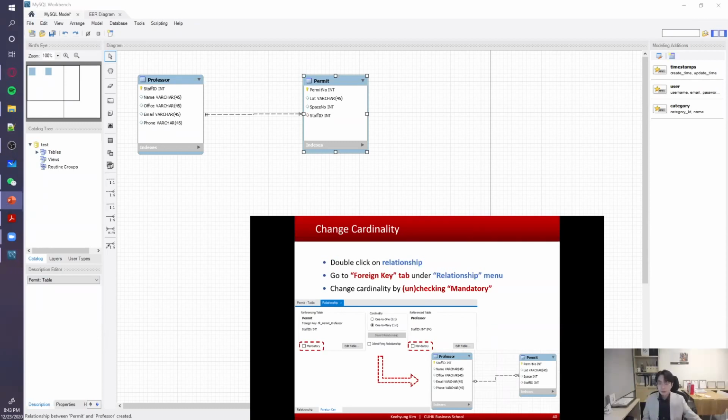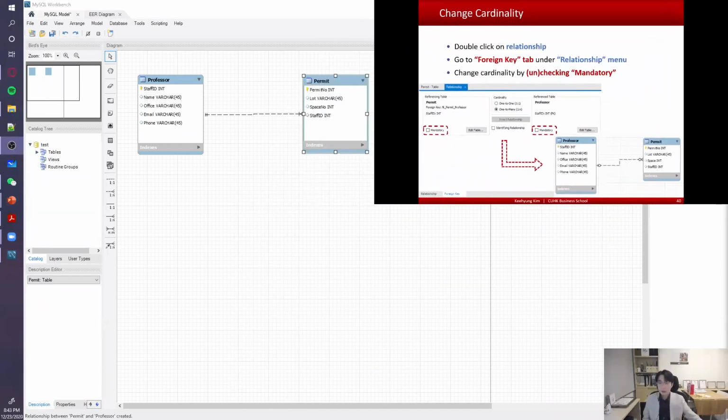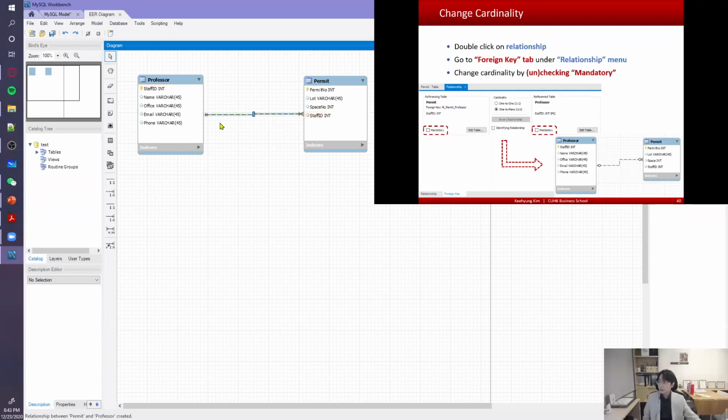So the next one I'm going to talk about is changing the cardinality. So let me put this here again. Okay. So let's say that we have this cardinality here, right? One, many. But let's say that you don't like this cardinality. You want to change the cardinality.